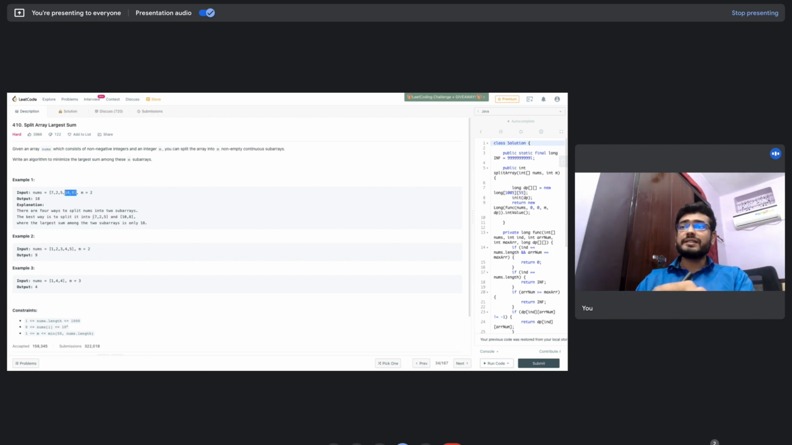In this case, for 7 2 5, the sum would be 7 plus 2 is 9, 9 plus 5 is 14, and 10 plus 8 is 18. So the maximum subarray sum was 18, and this would be our output. Now let's try to understand it a little better using a better example.